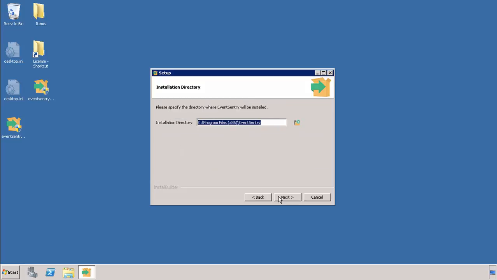Next, we have the installation directory for EventSentry, which by default is Program Files EventSentry, and you can specify a custom location for installing EventSentry if you prefer.